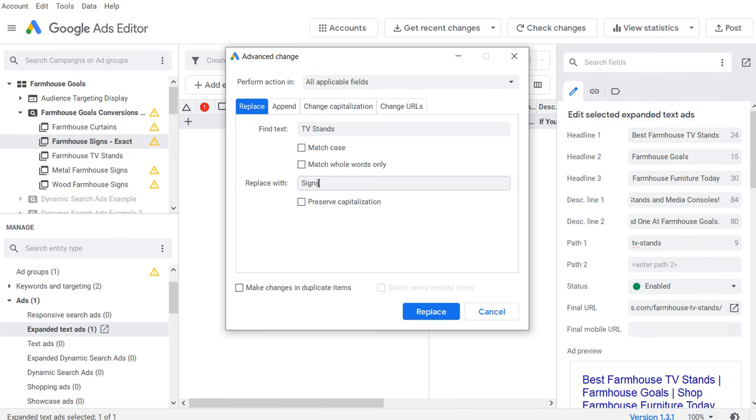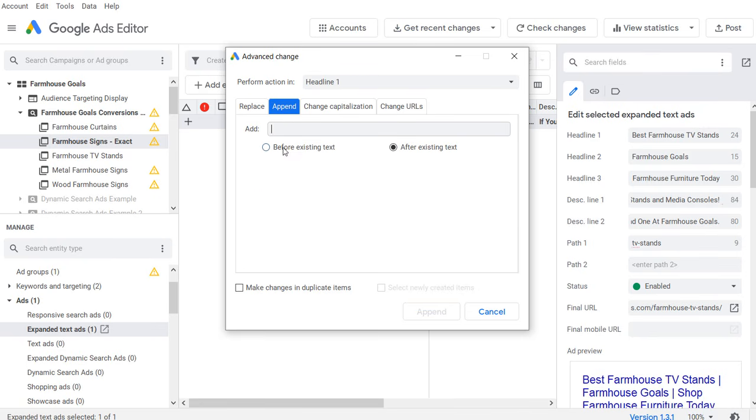It's not going to be the best with signs. They're really more wall decor, wall decorations. So it's not going to work in this case. But if you do need to replace a lot of text, if you're creating a lot of advertisements at once, this is something I use pretty often. You can also use append and add text before or after existing text.